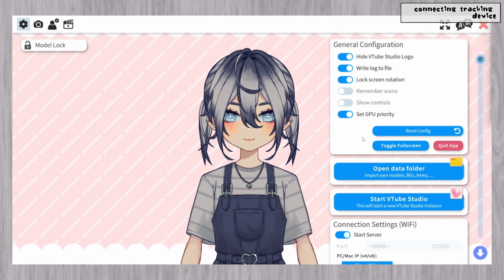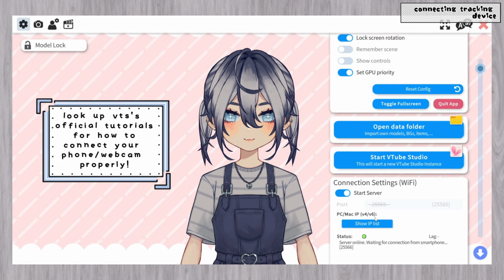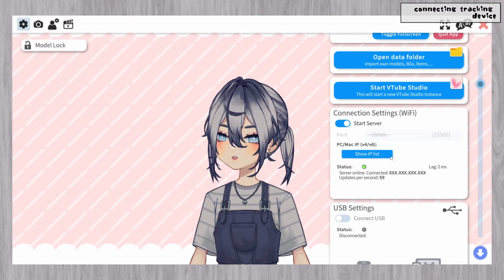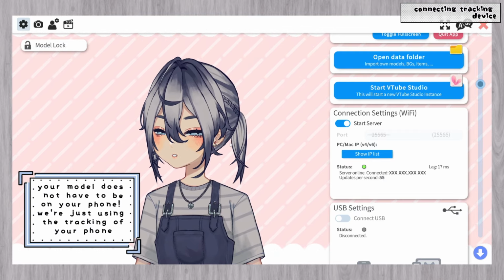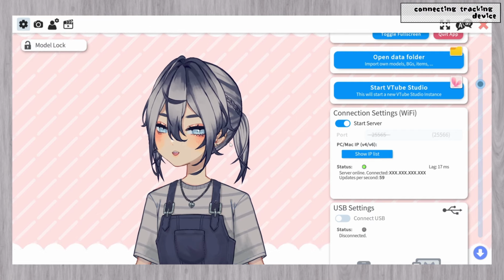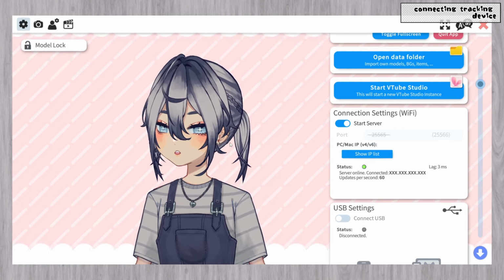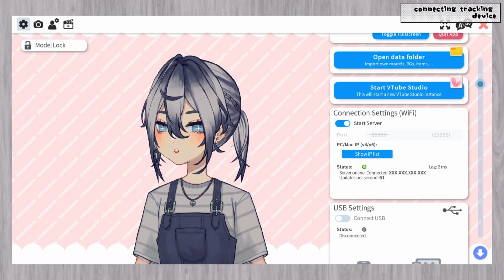So if you're using your phone on Android or your iPhone, you're gonna want to download VTube Studio on your phone so you can connect your phone's VTube Studio to your PC's VTube Studio. I won't be going over how to do all of that, but just make sure your server is up, your phone and your PC are connected to the same internet, and then just connect it, and then your model should be moving like this. Hopefully. If you're struggling to get this to work, I would recommend looking up a different tutorial. I'm pretty sure VTube Studio has their own official tutorials for connecting your phone to your PC.